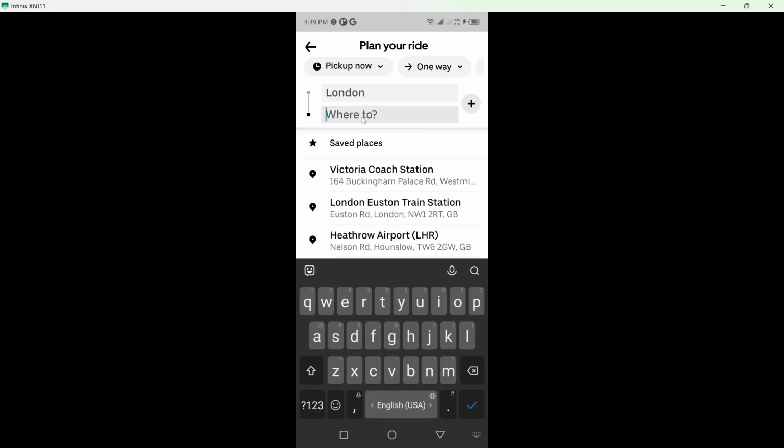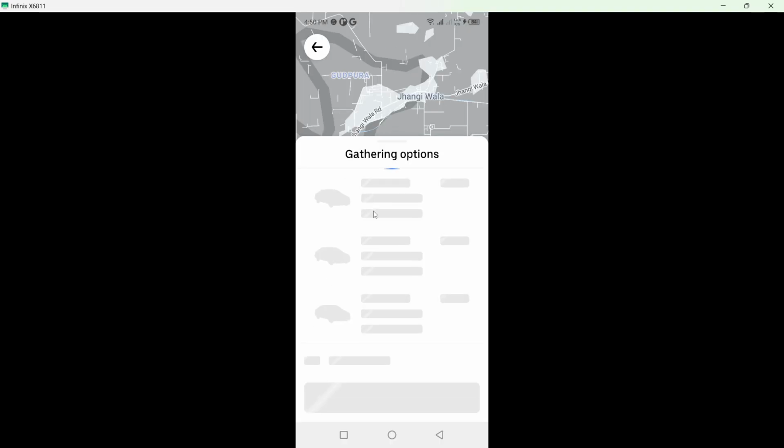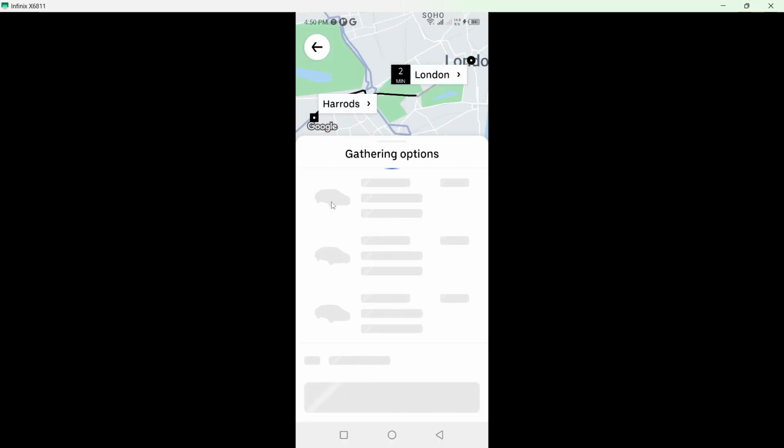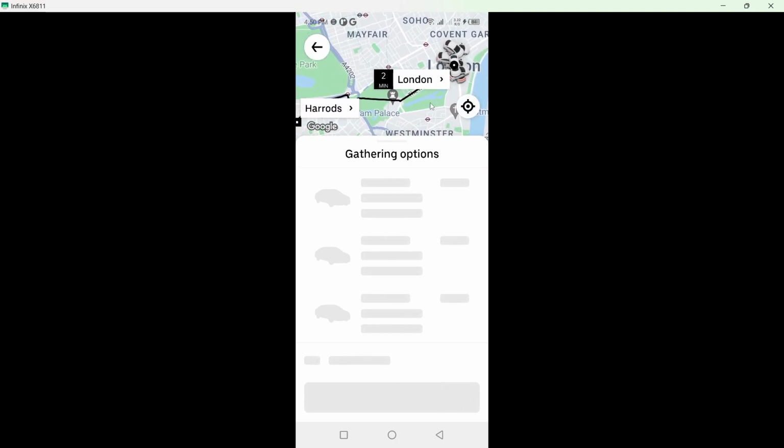Then you need to select the location where you want to go. So I want to go to this location. Here you can see your route, that is about 2 minutes. So I randomly select this route to show you.